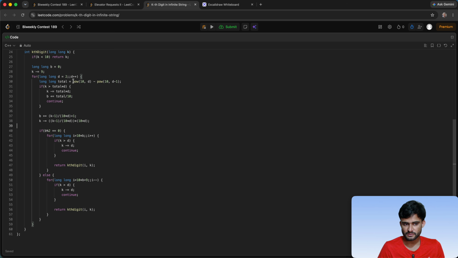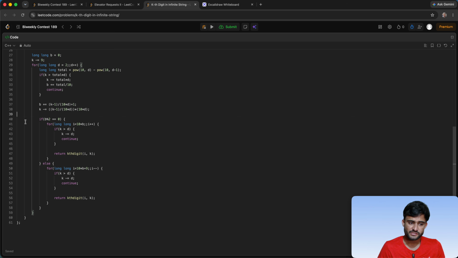Please note that all of the integers in this range will have the same number of digits, that is d. Okay. Once you know the final block number, you will just check the value of b. If it is even, then you will process the integers in increasing order. Otherwise, you will process the integers in decreasing order.